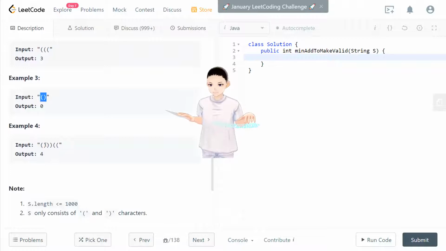In here, this one's already valid, so we don't need anything. Also, in this case, the first 2 characters are valid, so taking them out we have 4 characters left. We need 2 left to cover this and 2 right to cover the last 2 parentheses. So we need 4 total. How do you think about this question?